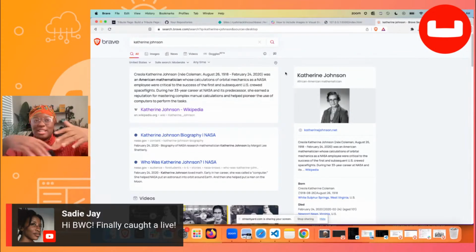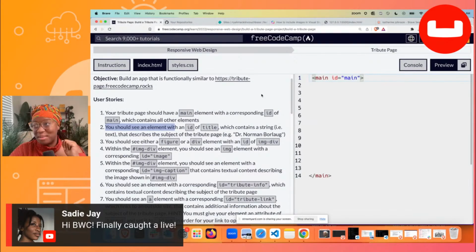And she is also very well known in the computer science space. So I used to look up to her, and I still do. Especially when I was joining this team, I was like, I want to be just like Katherine. So that's who we're going to be doing our tribute page on today. And then we're going to go back and let's build this out.